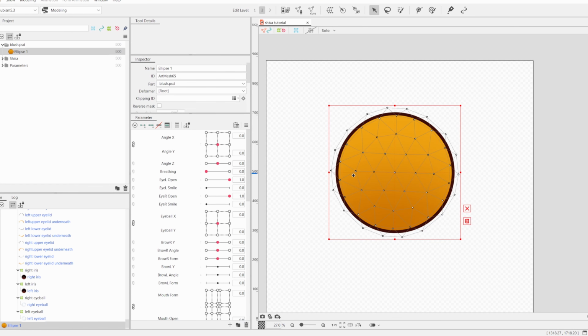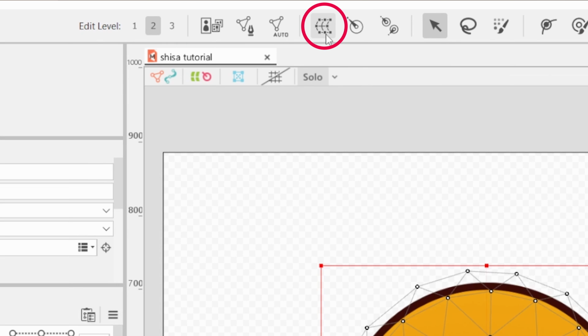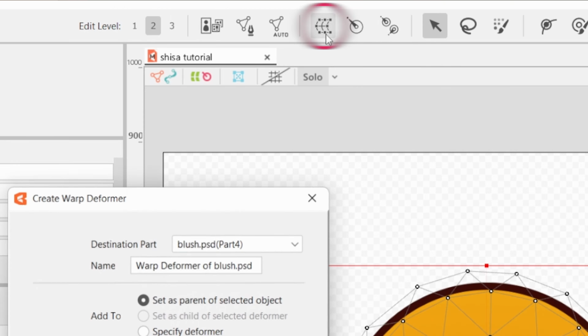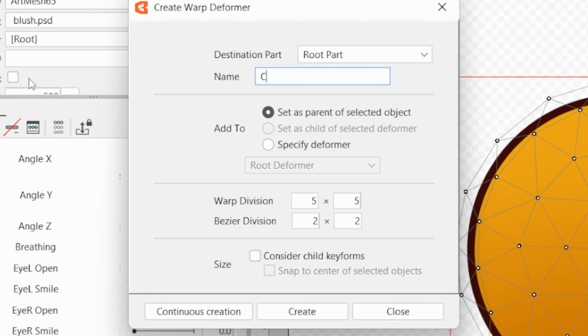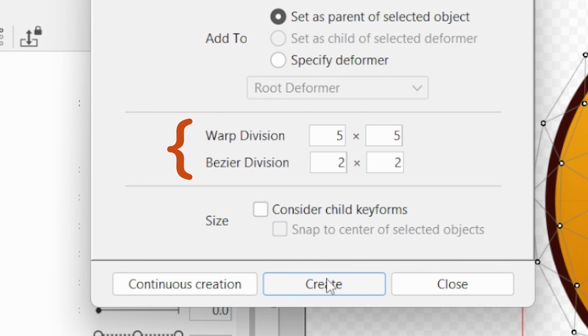Here's how to get smoother rigging for warp deformers. If you haven't already, create one by clicking on this warped square icon called Create Warp Deformer. For destination part, simply choose root part, and then name your deformer however you like. We'll worry about these values in a second, so just click Create.